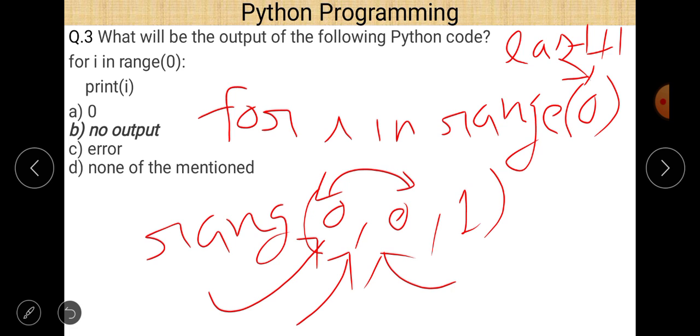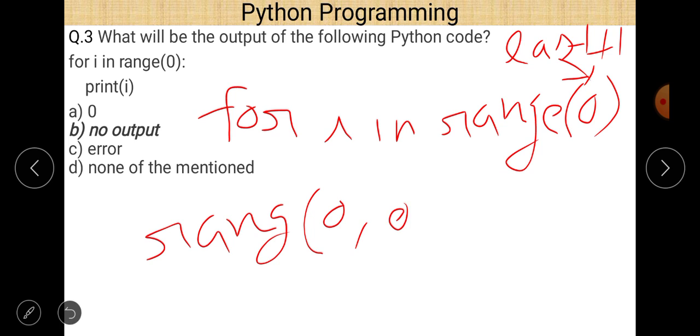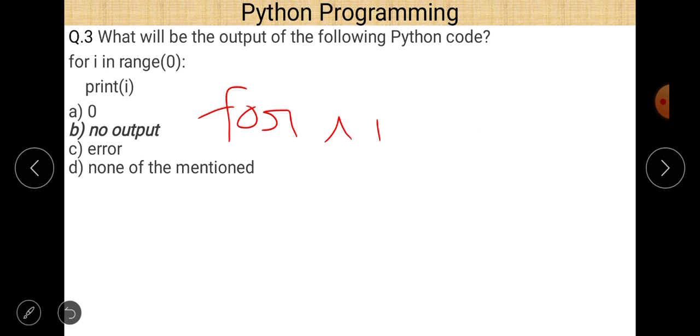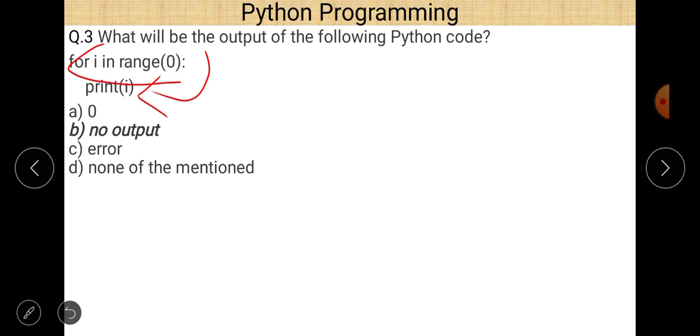So basically the program runs successfully, but it will not show you any output because the loop will not run at all for any value of i. Within the loop there is a statement print(i) which is waiting for you, but you cannot reach this point because there is no value of i we get from this line, and since we have no value of i, the loop will not run for any value of i.